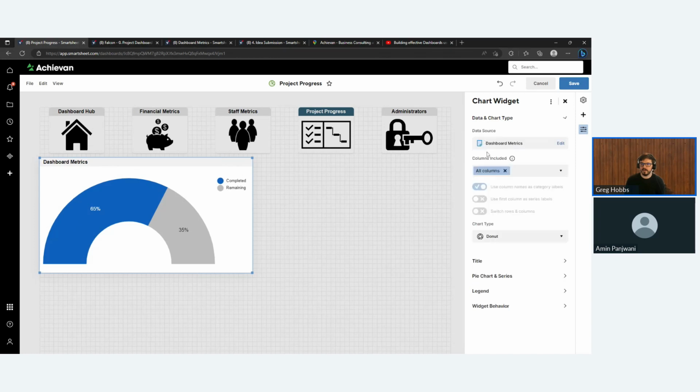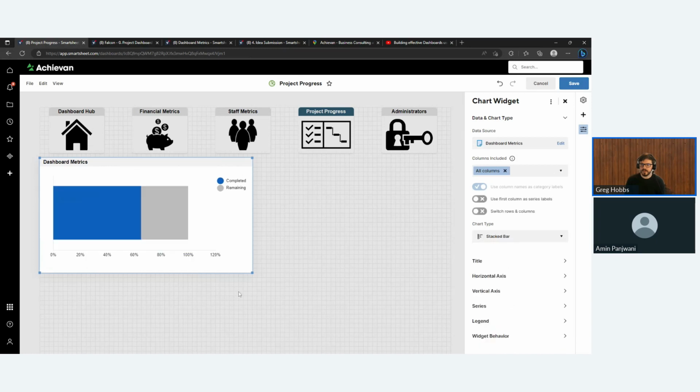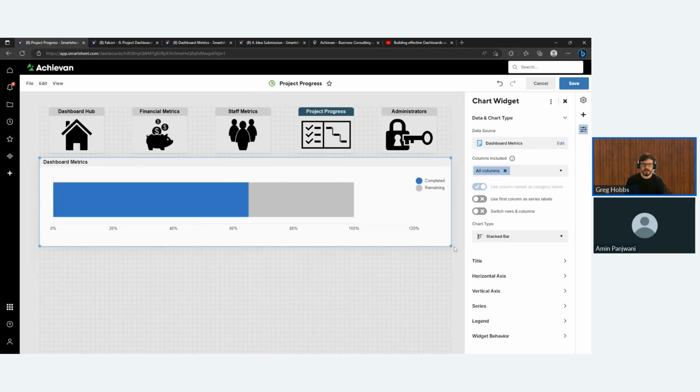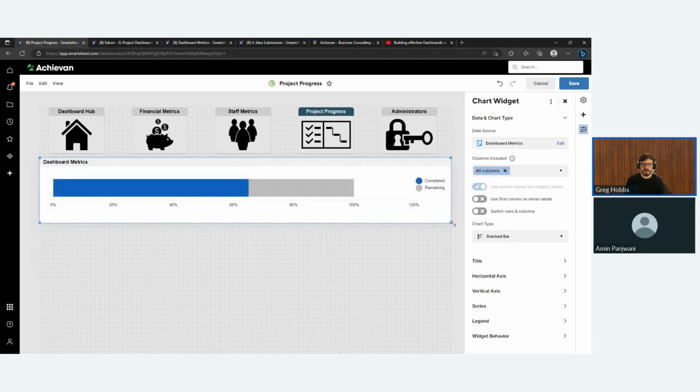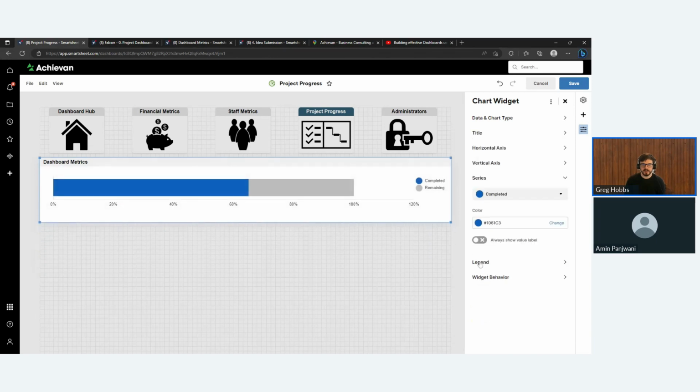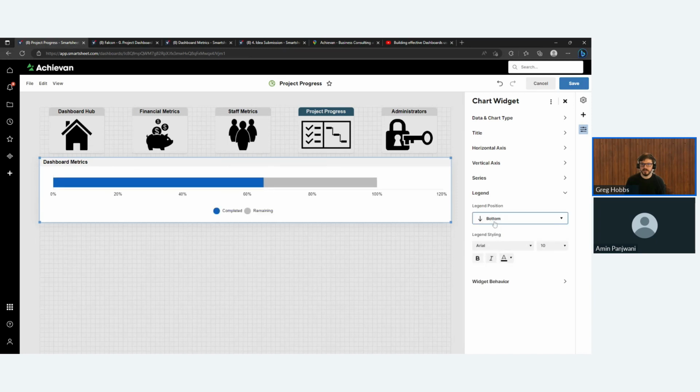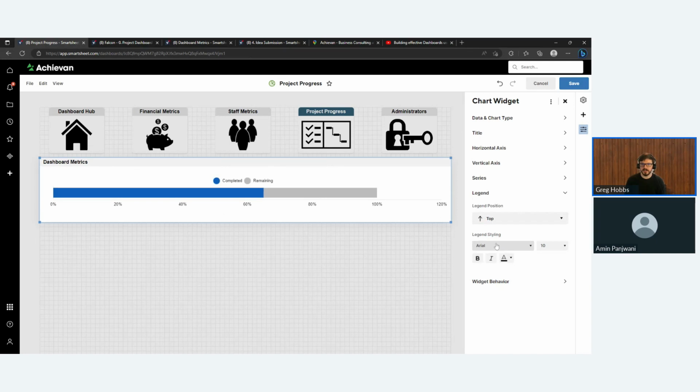I gotta choose my chart type here. There we go. You do a stacked bar graph, and it starts to look more like a progress bar here. So if I stretch this out, it looks a lot more like a progress bar. I'll get my legend maybe at the bottom. I always recommend playing around with where you want the legend to be because it can really change the way the widget lays out within the frame. So top left, maybe you don't need one at all.